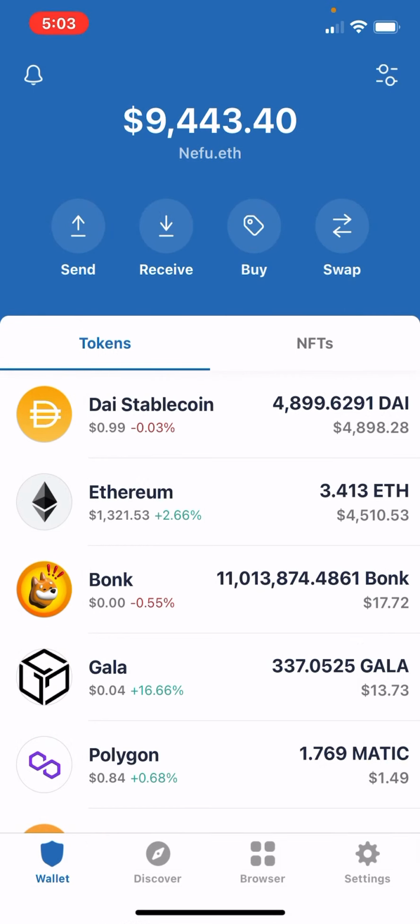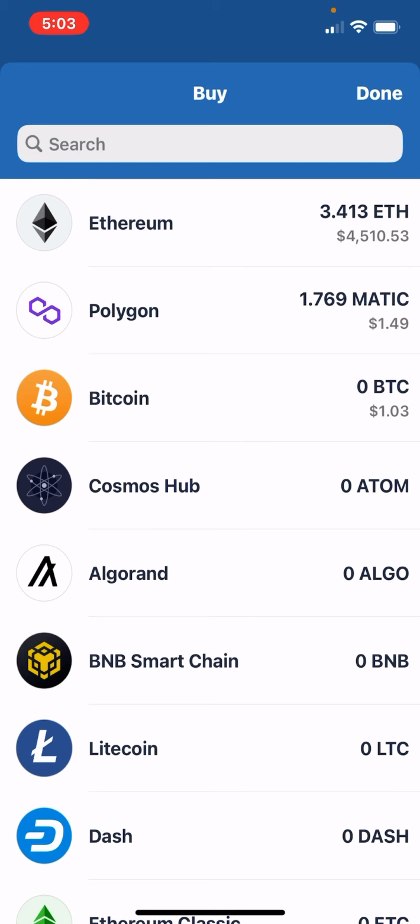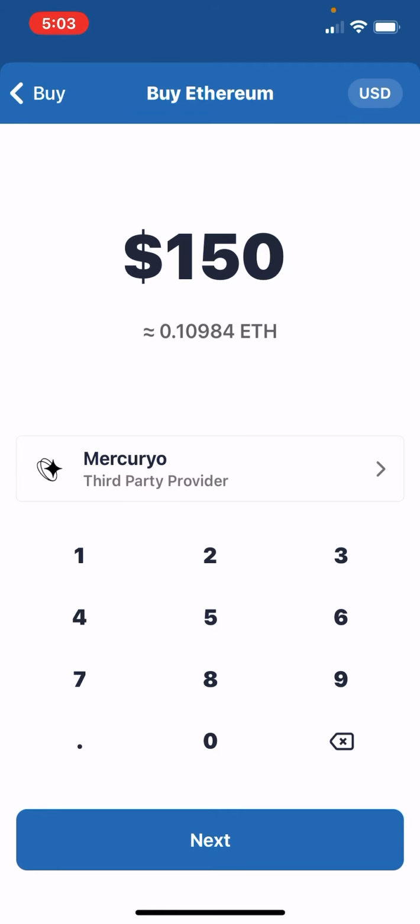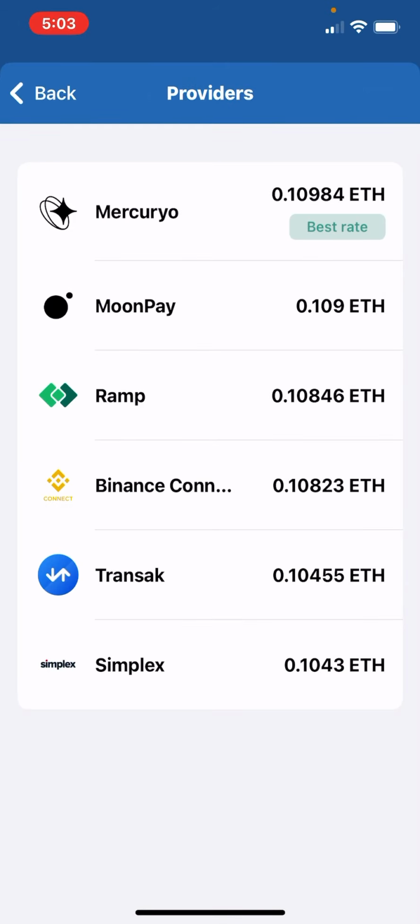You also have the feature you can buy. And when you want to buy, it'll take you to a credit card program that lets you buy. And these providers are right here. You can see Mercuryo, MoonPay, Ramp, Binance, Transak, and Simplex. All right, and you can see the rates. These are currency rates for making a transaction. So I think this is pretty cool. If you wanted to buy coins in your wallet, you could do so with a debit card.